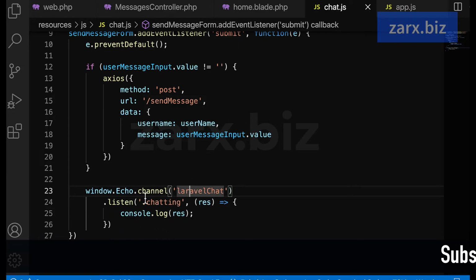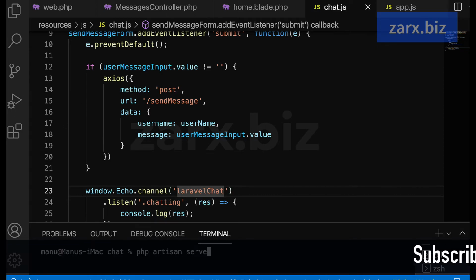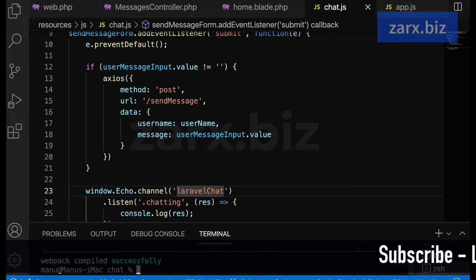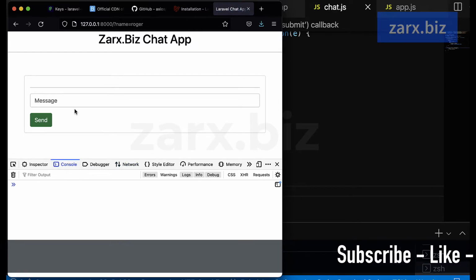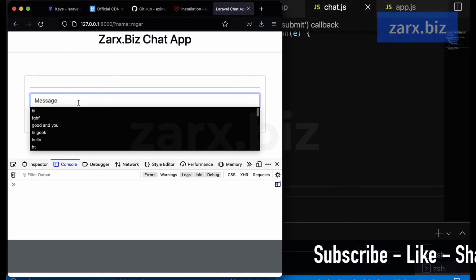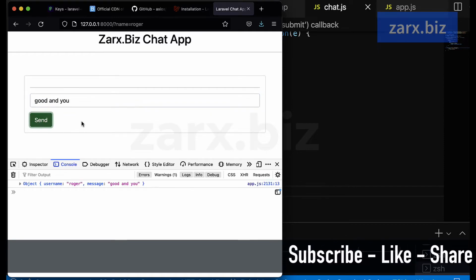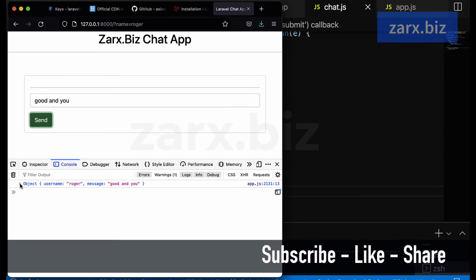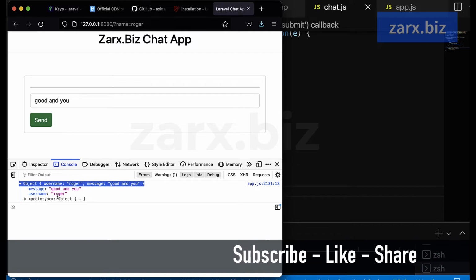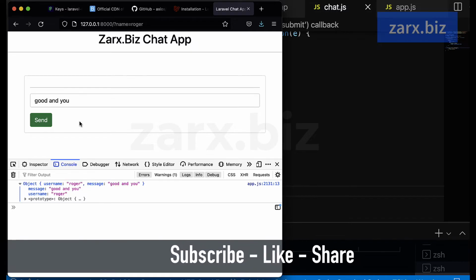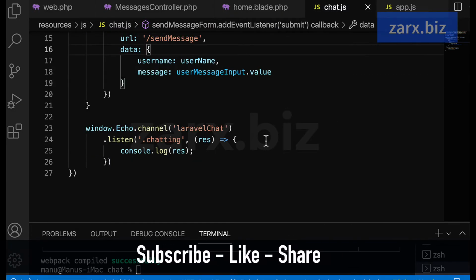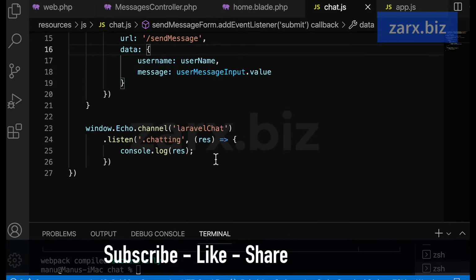Now we need to run the compilation, so npm run dev. As you're changing the JS, you need to do it. Go back here, refresh, console log. I'm gonna say, let's say good done you, and you get the response. So we have message, we have Roger name, so you see Roger there. Now, as we have this, we can work with it to display it.